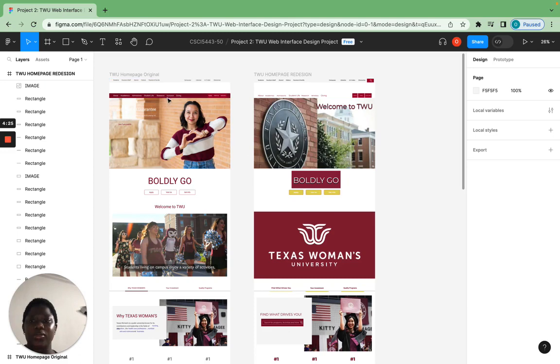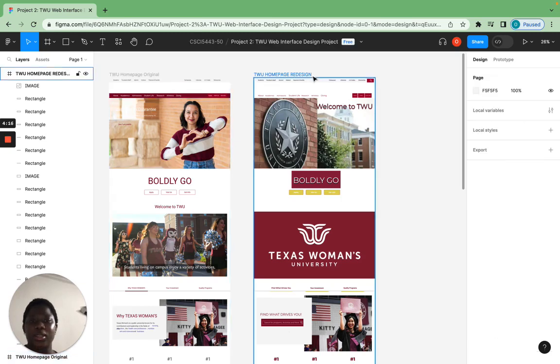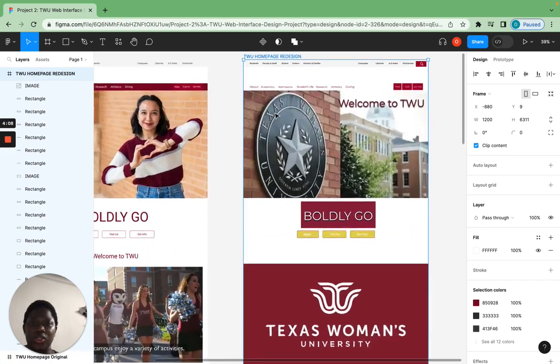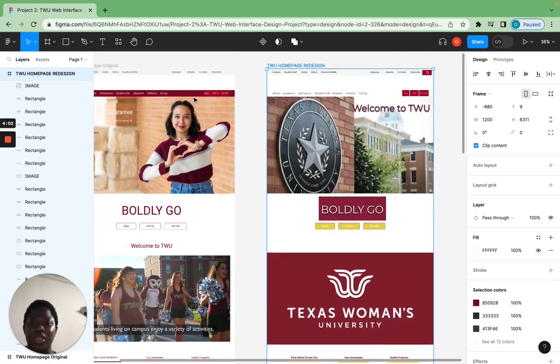The one on the left shows the original Texas Woman's website homepage, and the one on the right is my redesigned work. I titled this one redesigned, and I titled this one the original. So the first thing you will see is the changes in backgrounds and logos.